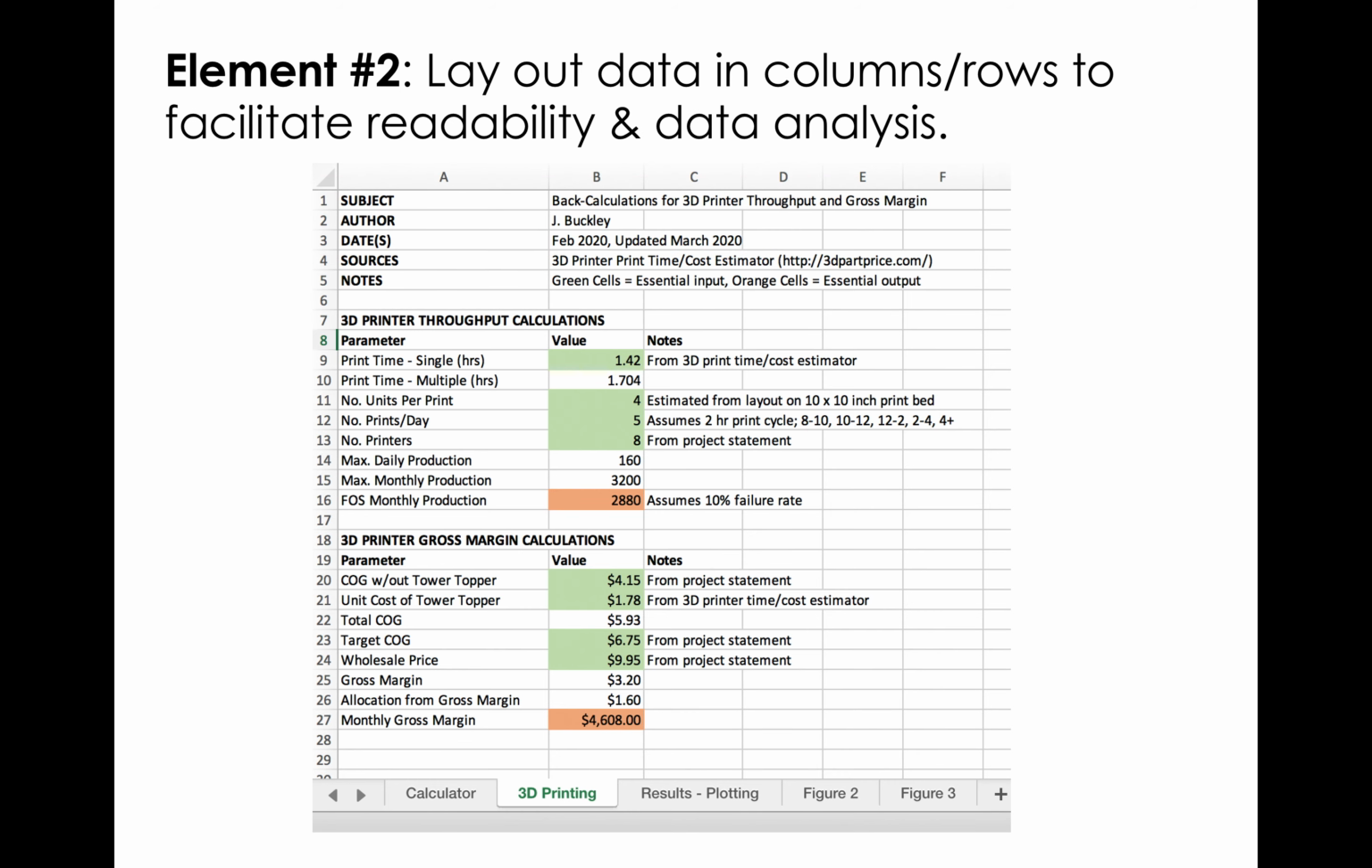Element number 2 is laying out the data in rows and columns to facilitate readability and data analysis. So we'll talk about readability in this document because this is really a long-form calculation that we're performing in Microsoft Excel. We'll talk about how to lay things out for data analysis a little bit later in those YouTube videos on functionality. But for right now, we're basically using Excel as an advanced calculator.